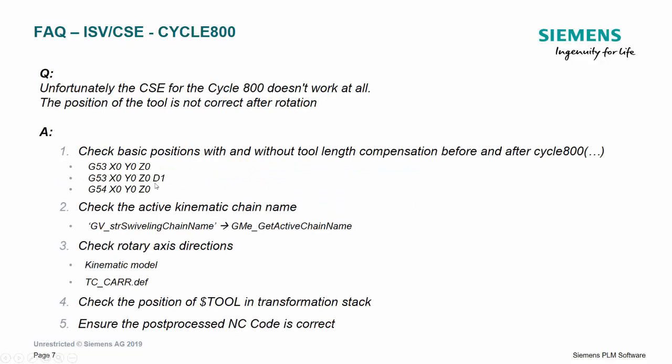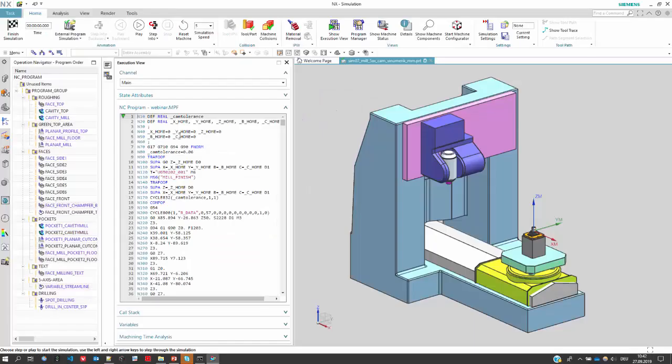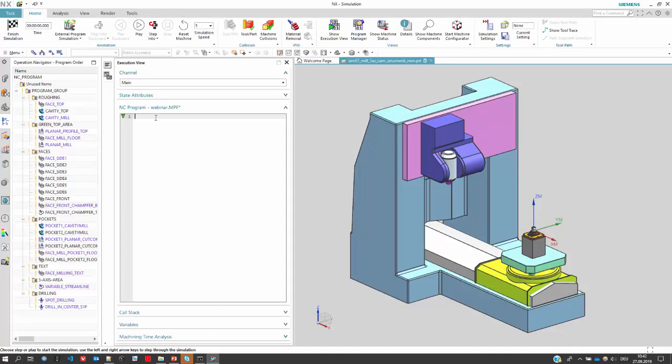The first and important thing before you look into any cycle 800 settings is to ensure that your basic offsets are working, which means that you can move to the machine zero position correctly, that the tool length compensation is correct, and maybe that your local offset is correct. So how can you simply test it? Let me check this, take this machine.